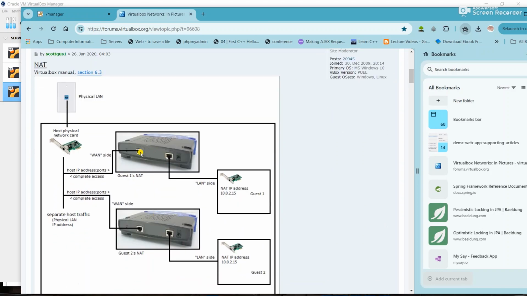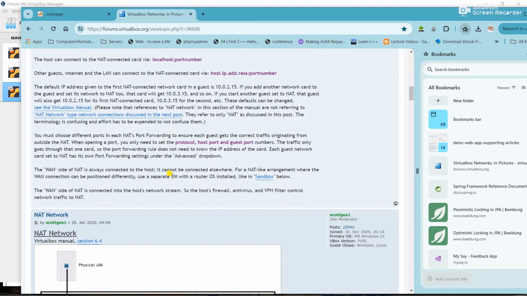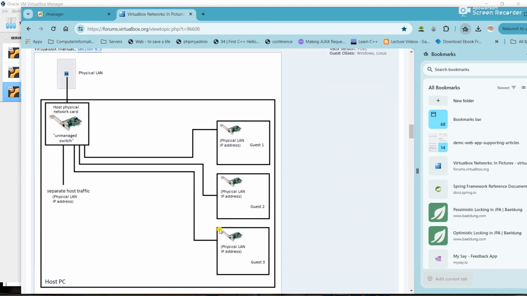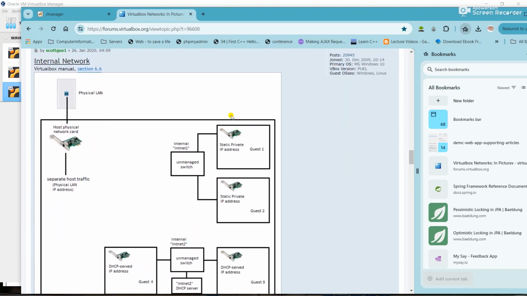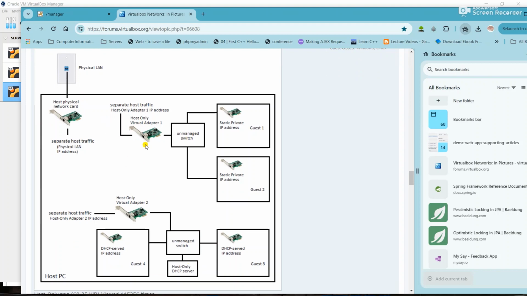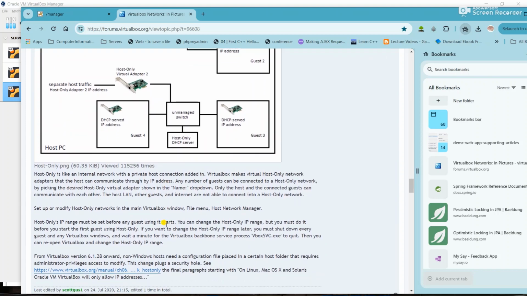NAT, which is a router. So every VM has a router, which is NAT network. All VMs attached to one router. And we have a bridge adapter. All VMs and the host attached to a switch. And then we have the internal network. We specify the network with a switch, and we decide which VMs will join that network. And then we also have the host only adapter, whereby every VM has their own network interfacing card, not a router, not a switch. So there's no way that we have internet connection, and then we specify and connect them. This is just a pictorial view, I'll drop this in the description section.